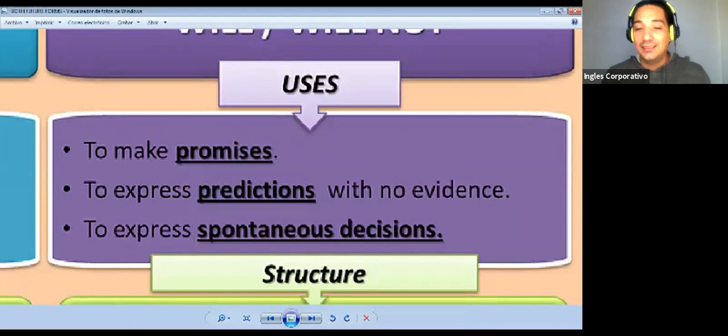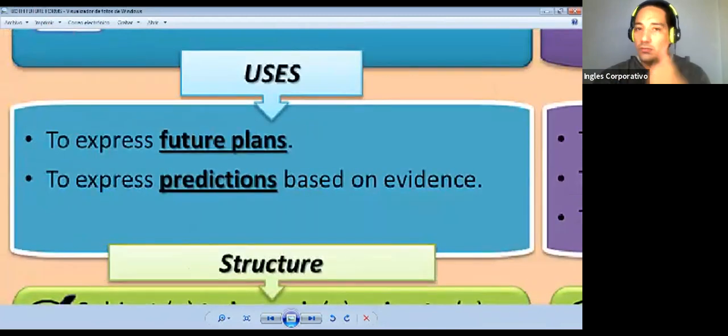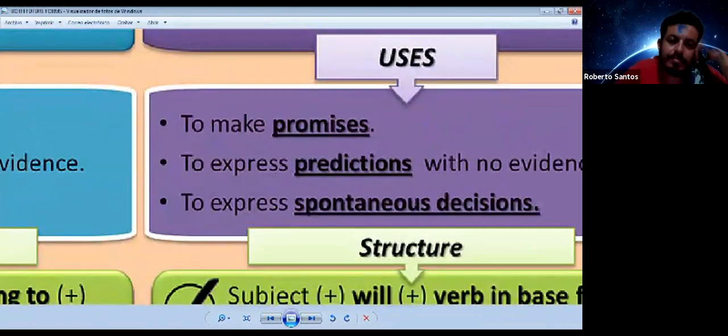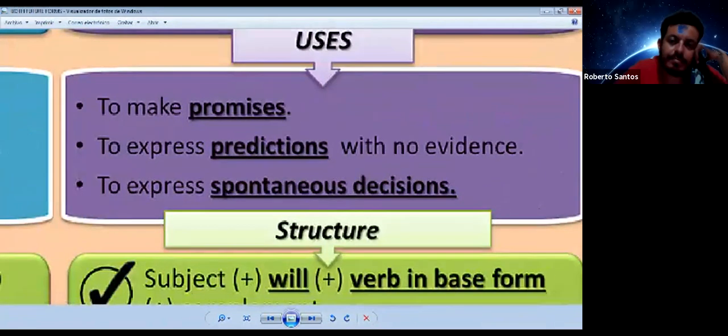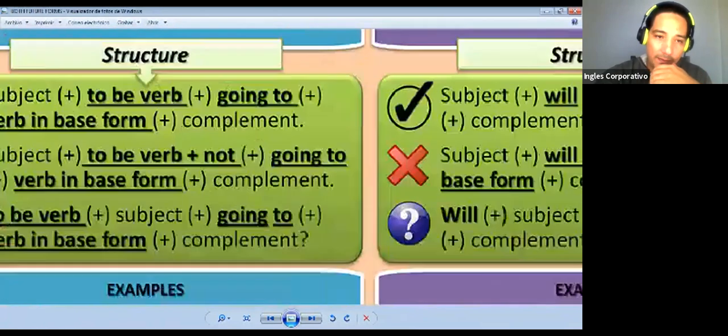Ok, estás como en duda, te voy a decir que sí o no. Ok, so, estamos claros con eso. Going to, for sure, it's gonna happen. Will, maybe not. Ok, so, vamos a hablar de la estructura. Let's talk about the structure, ok?